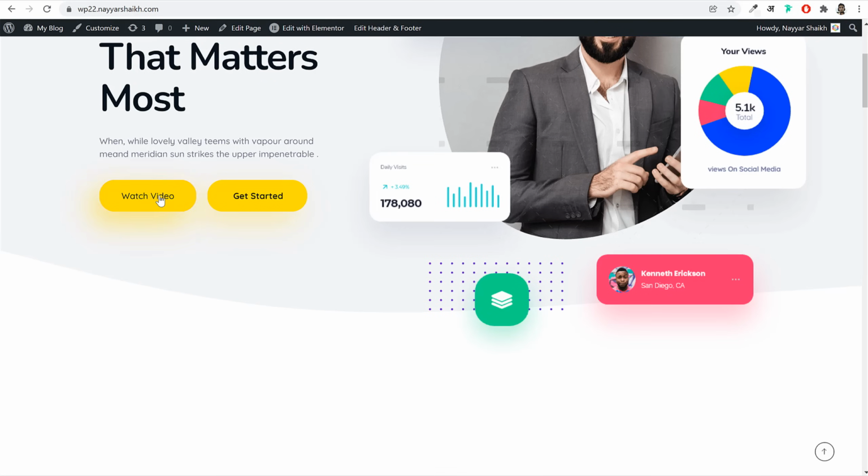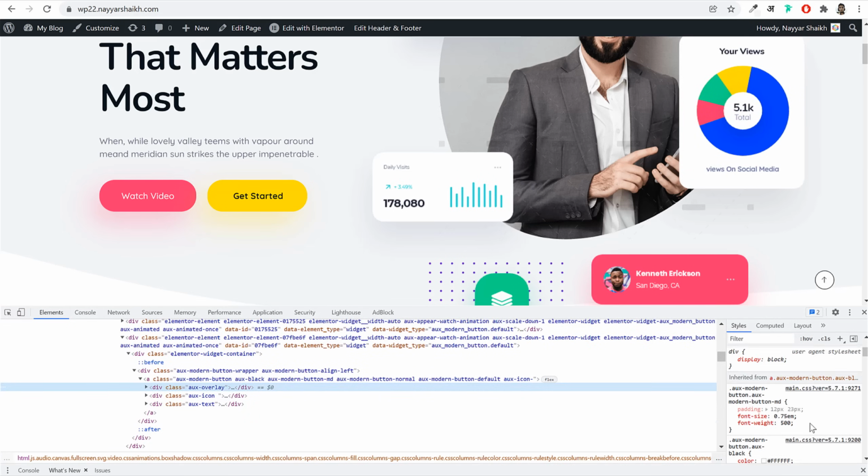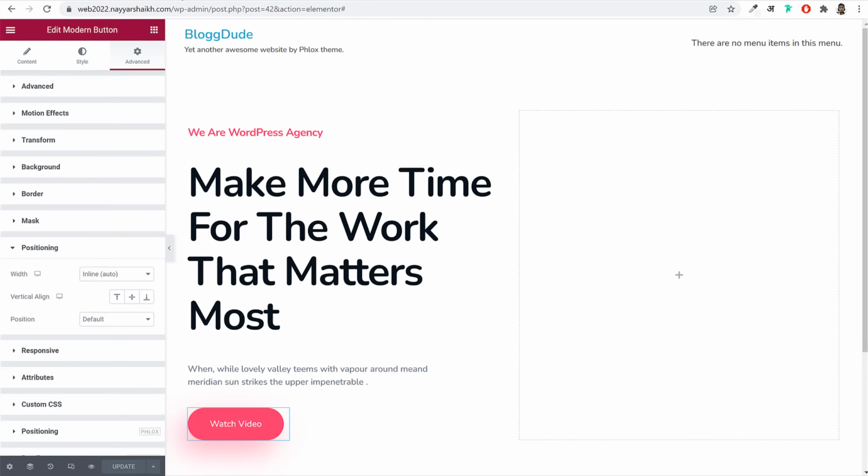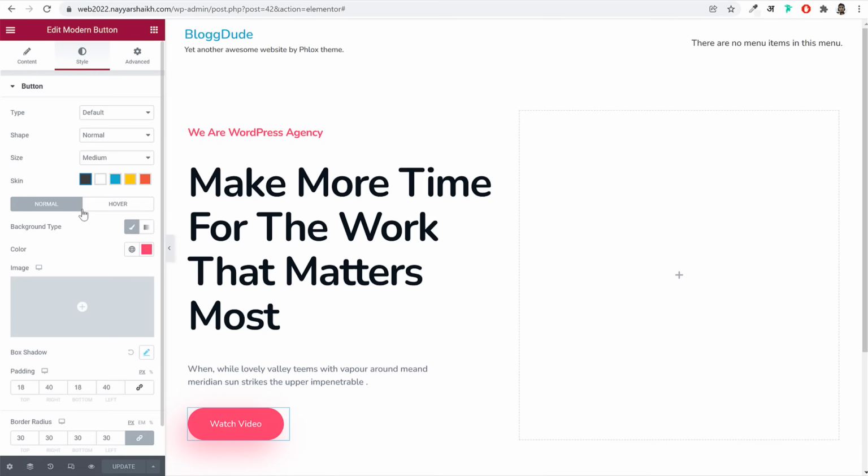In fact, before we go to the second button, we have one more thing. Once you hover over this button, the background color becomes yellow and the text color becomes black, and also this shadow becomes yellow. So first, let me get this yellow color first. Let's inspect this thing. Let's see this color. Okay, here it is. As you can see, this is the yellow color. I'll copy it, come over here and select this option, go to style again and select hover.